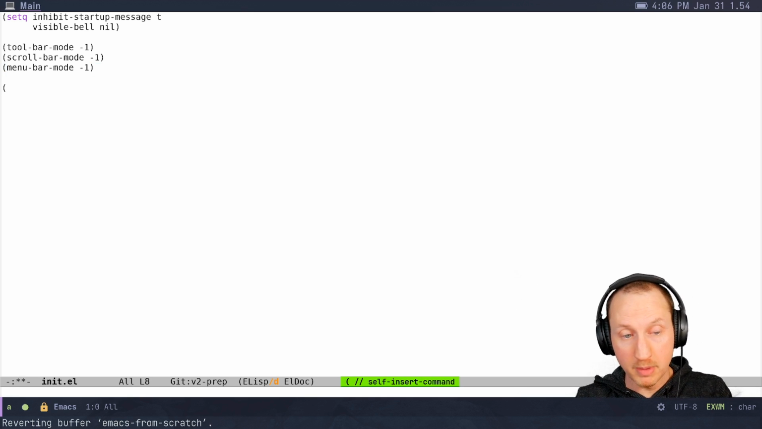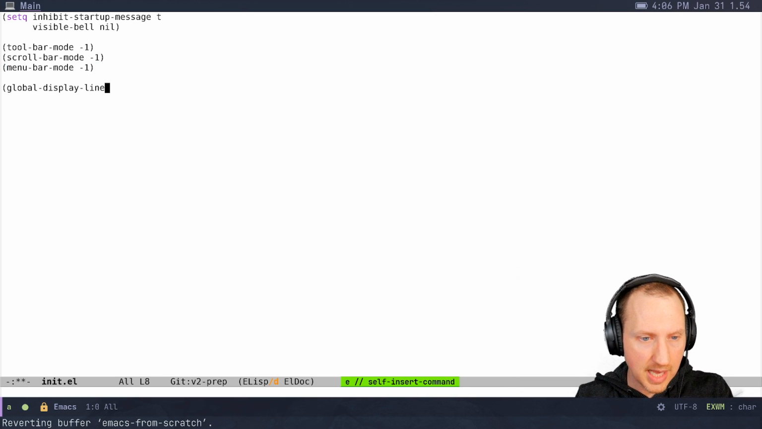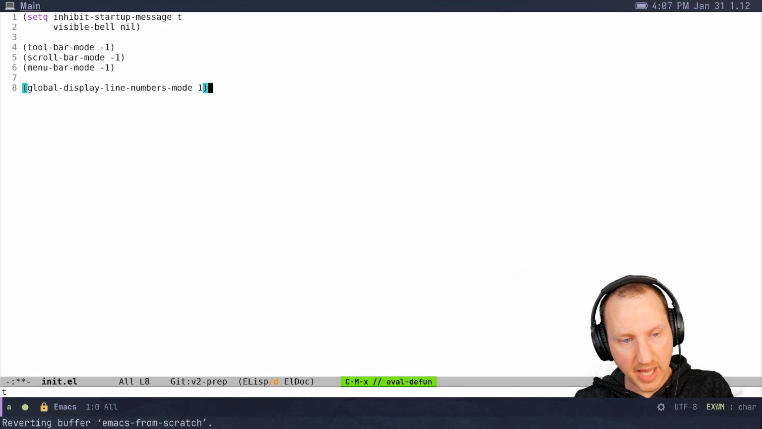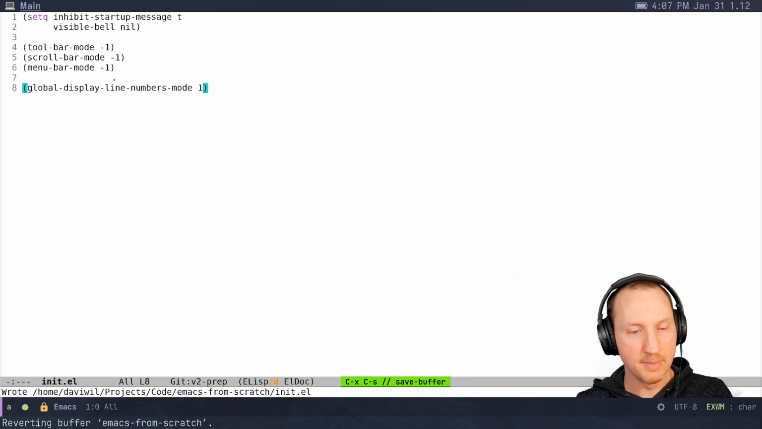There's another one that you probably will want to know about, which is the global-display-line-numbers-mode. We'll want to turn that on, and use Control-Alt-X. Now you'll see that we have line numbers in this buffer. So it's very helpful for editing code files, which is probably something you're going to do a lot of the time in Emacs, or text files, anything else like that.